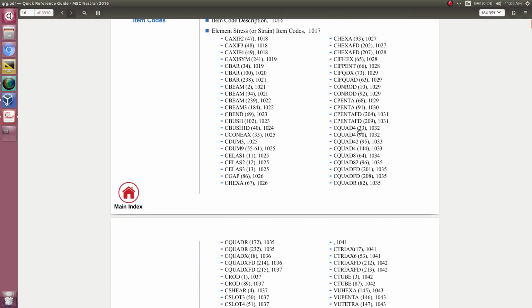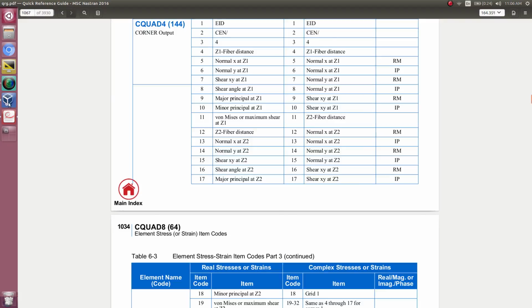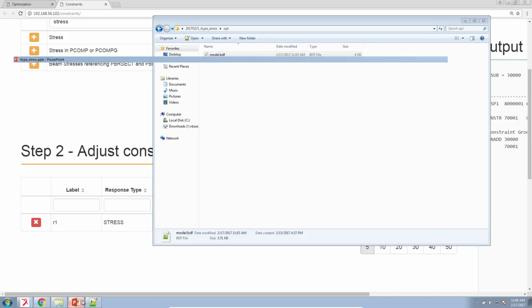Here, if you'll notice, there's a C quad 33, 90, 95, and 144. 90 and 95 are dedicated to the composite and nonlinear types, so we don't have to worry about those. So now, how do we know the difference between 33 and 144? Let me go back to my virtual machine and show my PowerPoint.